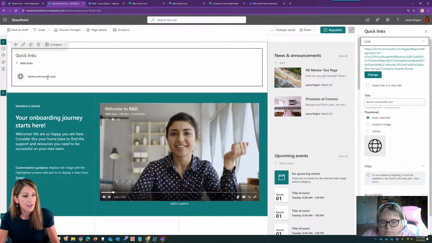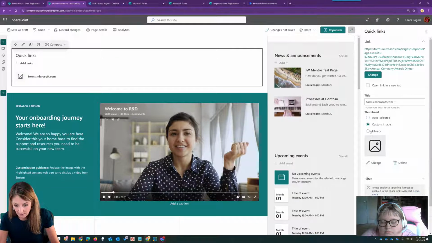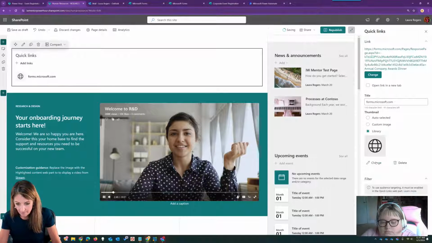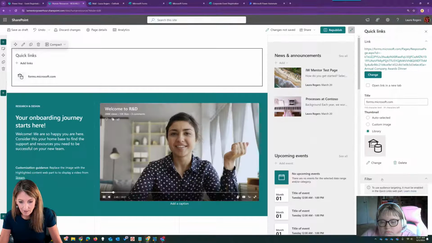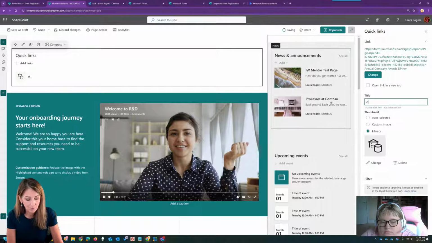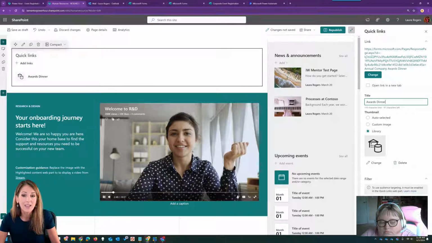That. And then you can have a cute little, like, I just picked a random icon. You have a cute little icon and awards dinner, like that. So then when they click that link, let's go try it out.